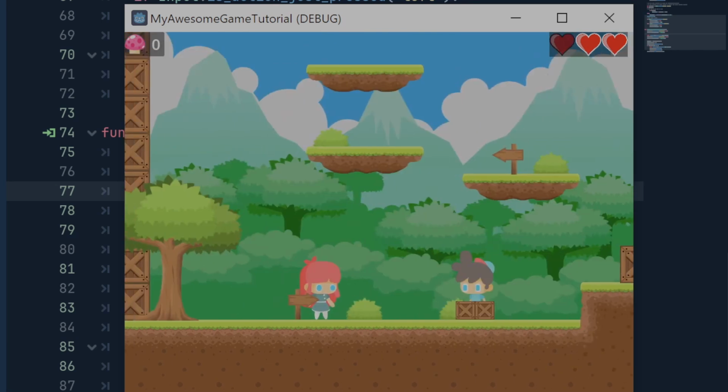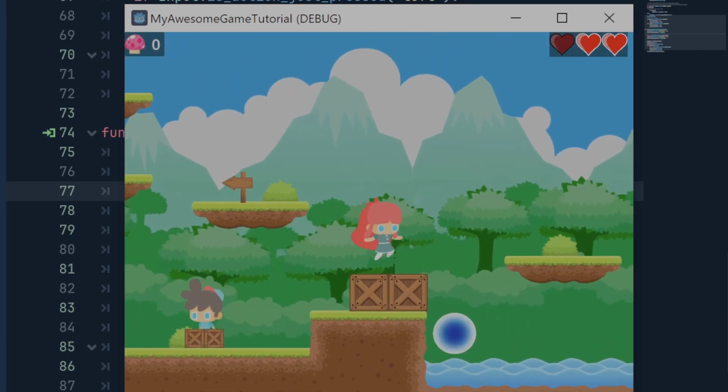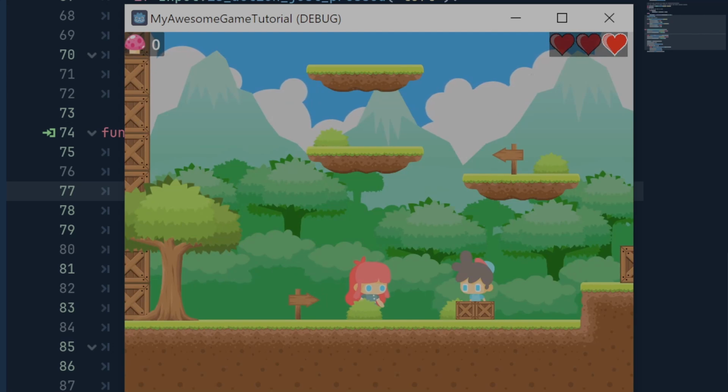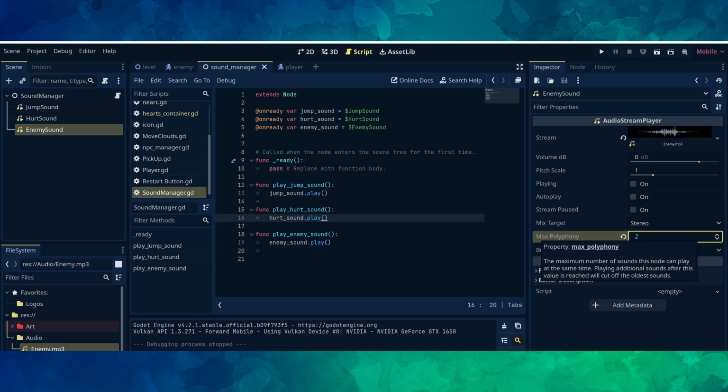Okay, now that I've been playing the game for a while, I think that we should add a sound to the enemy to make it easier to have some feedback when the enemy is about to jump. I got a free whoosh sound off pixabay.com, so let's add it to our enemy. To do this, we can add another audio stream player in the Sound Manager, as before, and call it Enemy Sound, and drag the enemy sound into the stream field in the inspector.